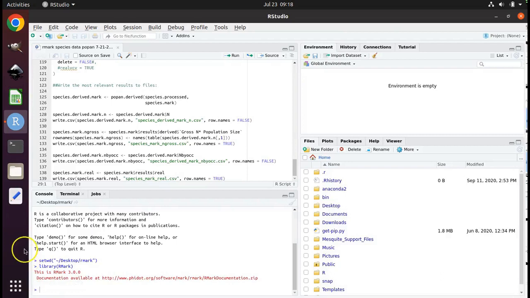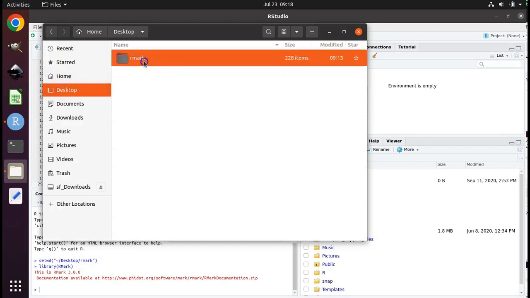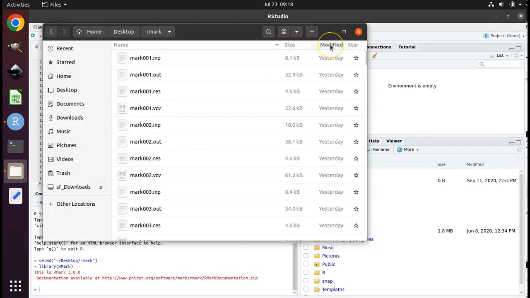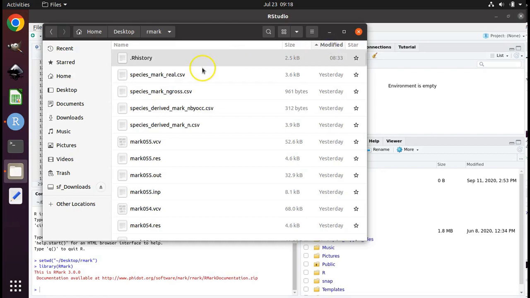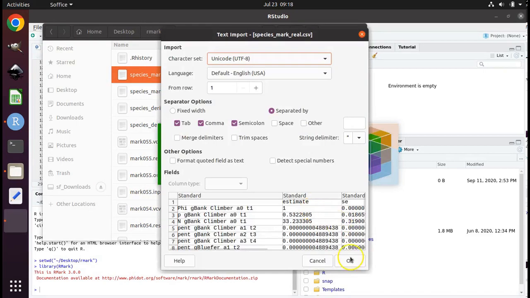Now let's look at those results. Click on File Explorer, which I have pinned to my favorites on the left, or which you can find by searching below. Navigate to your desktop and double-click on the RMark folder. Click the tab that says Modified to sort the items in the folder by the date and time that they were modified. Double-click the file species mark-real to open it. Accept the defaults by clicking OK.